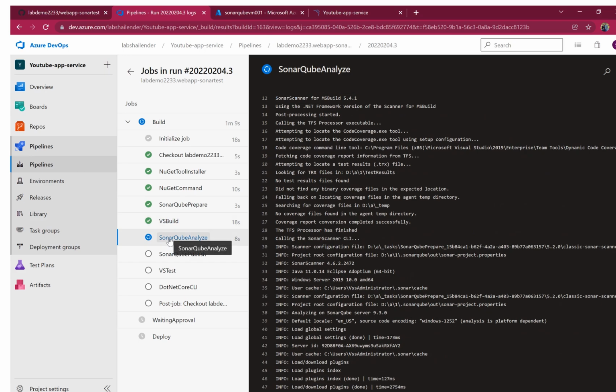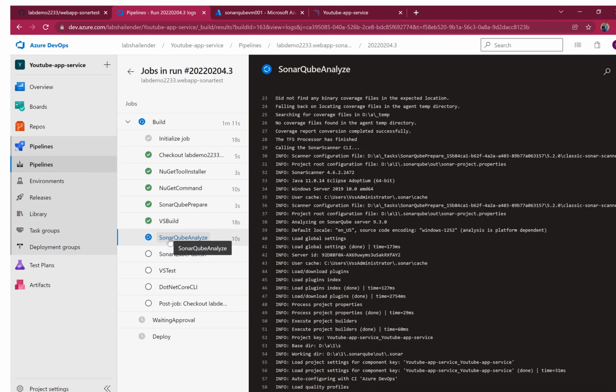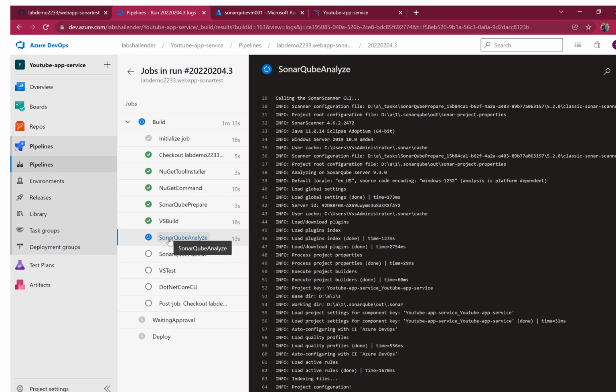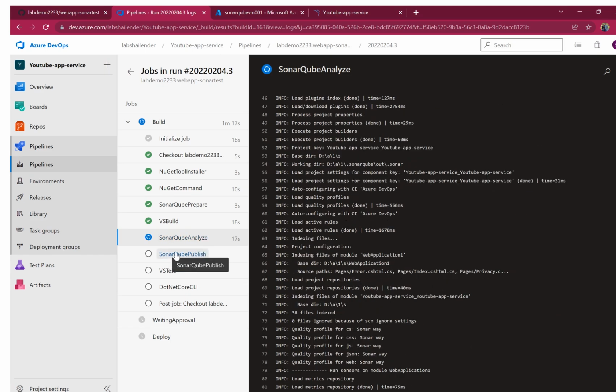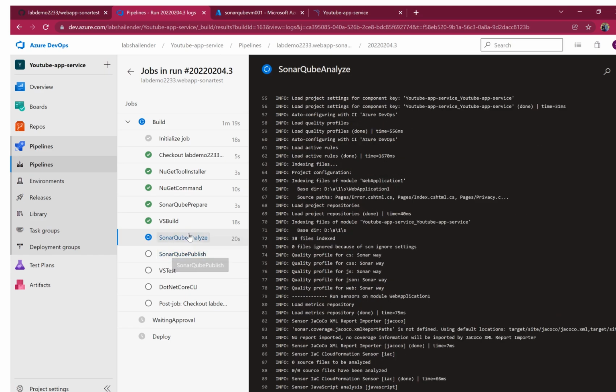The build is complete and the next step is static code analysis. Now SonarQube will do the static code analysis, and in the publish step it'll publish everything into the dashboard. So let's wait for this to finish.